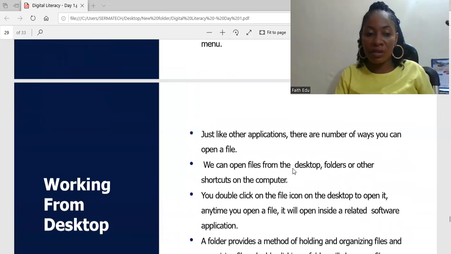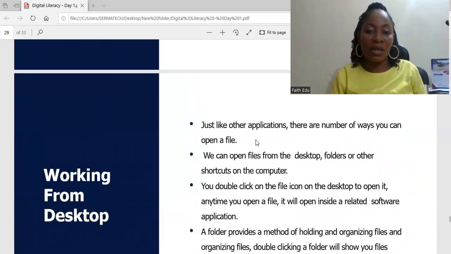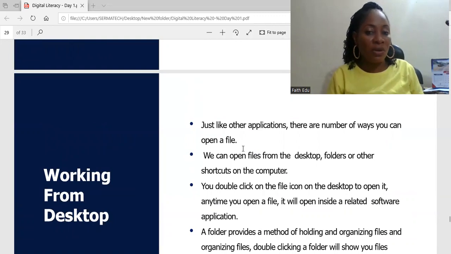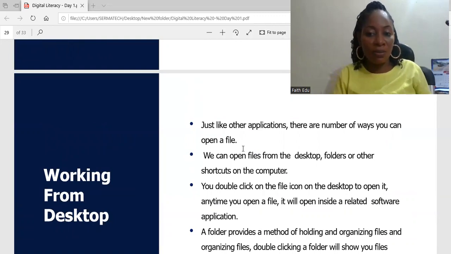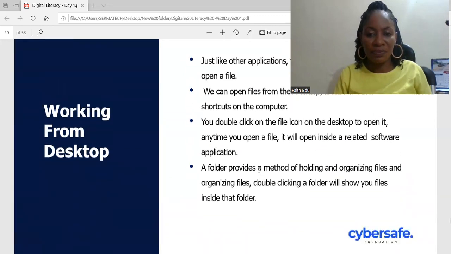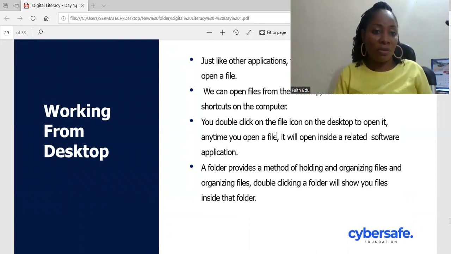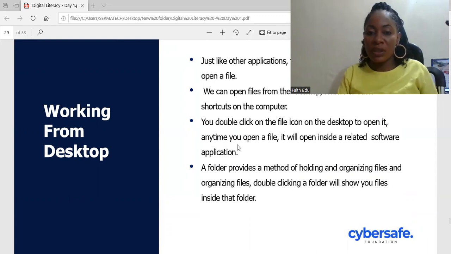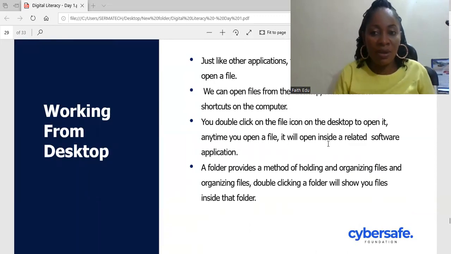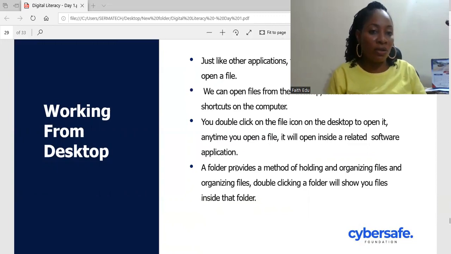Just like other applications, there are a number of ways you can open a file. You can open files from the desktop, from the folders, or other shortcuts on the computer. You double click on the file icon on the desktop to open it anytime. You either double click or you can right click and click on Open to open the file. Anytime you open a file, it will open inside a related software application.